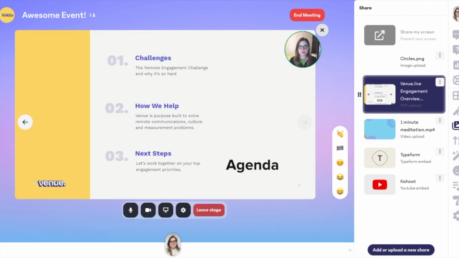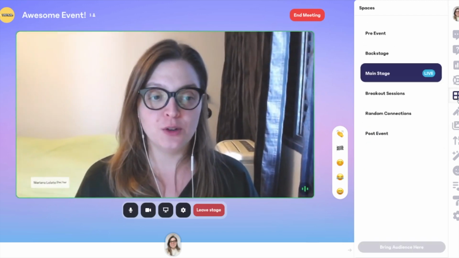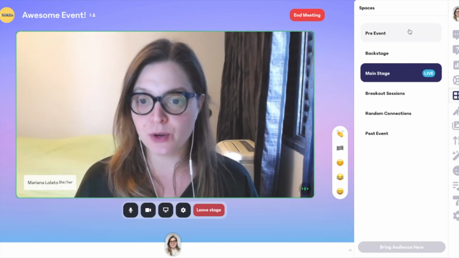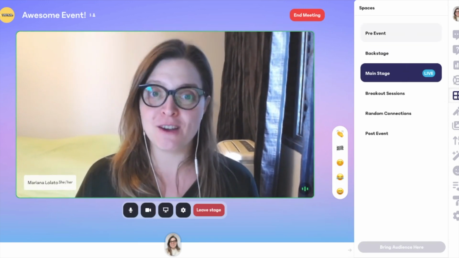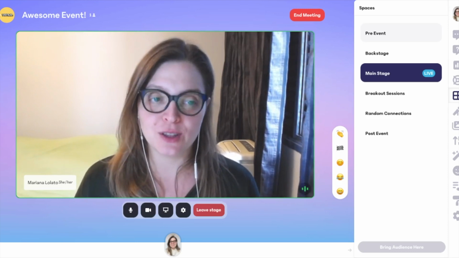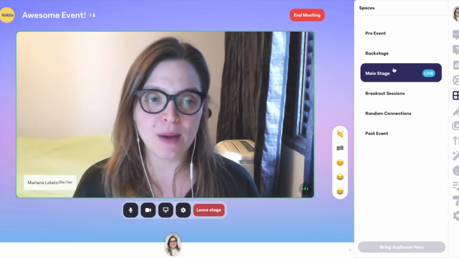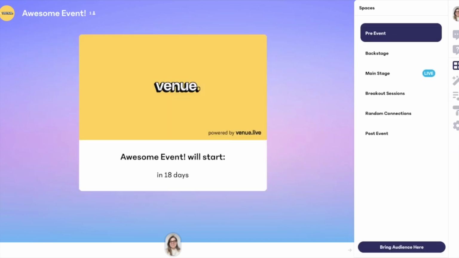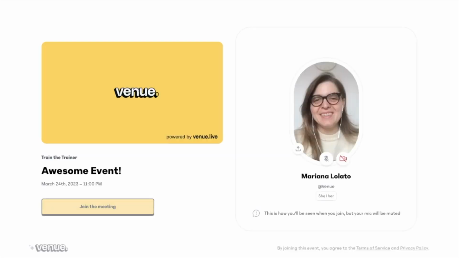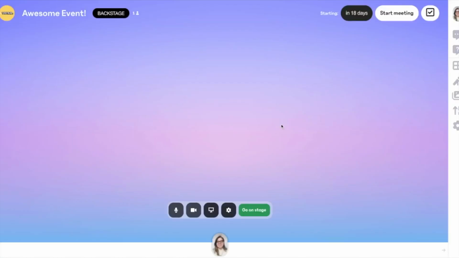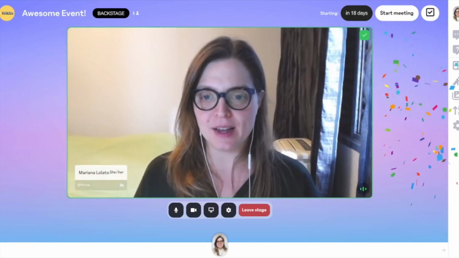Once you're done with the testing, just make sure that you bring the spaces back to the pre-event, so that on the day of the meeting you're going to have the right state to start the meeting. All you need to do to bring it back is click on pre-event, bring audience here. And voila, whenever somebody joins the meeting again, they're going to be backstage as producers, or at the pre-event as audience members. I'm just checking in again, and voila, I'm back at backstage.